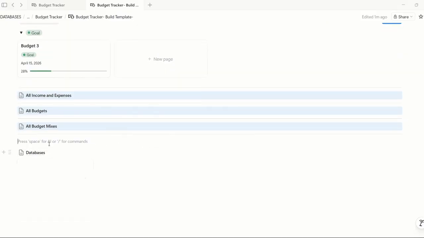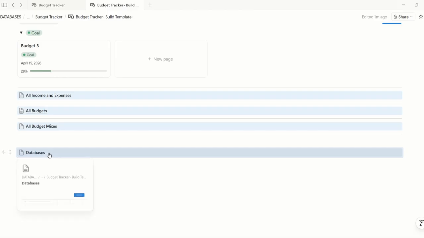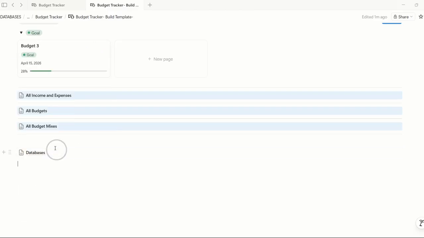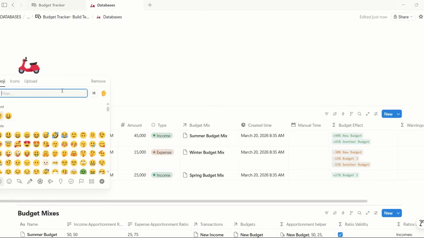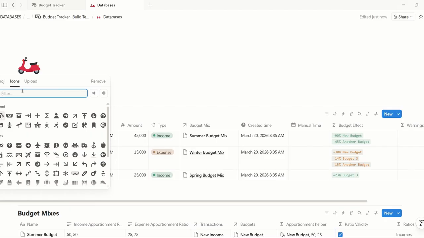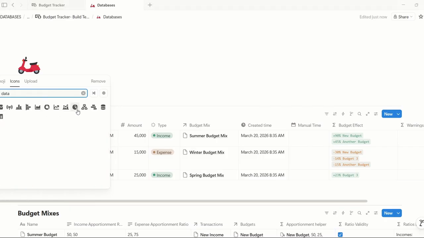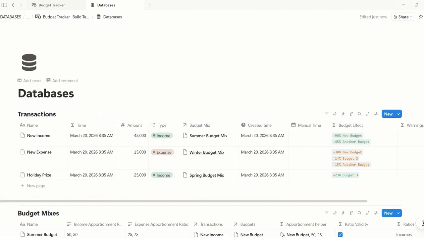You can move this databases thing into other, or you can just call this page other. You can click on this page and add an icon. The icon can be something like searching for data, and you can see there will be a database icon. It looks much more like a database. You can just click on that.